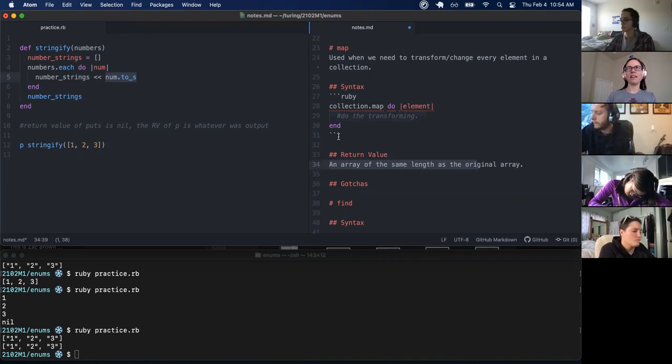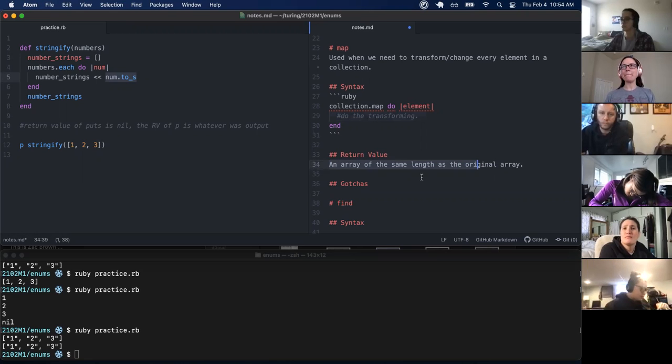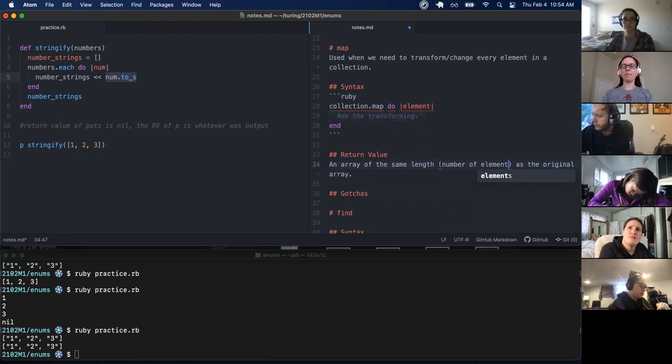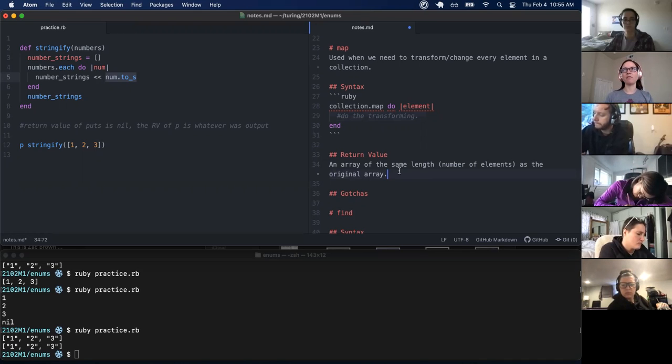Quickly, when you say length, you mean like character length, right? Number of elements. Number of elements, thank you. Yeah. The same number of elements as the original array. So if we run map on an array of 30 things, we're going to get an array of 30 things. If we run it on an array of 50 things, we're going to get an array of 50 things. Map will always give us an array of the same number of elements or length. Great question.